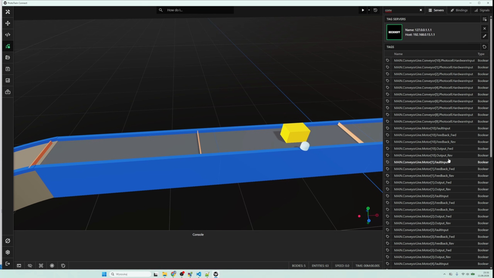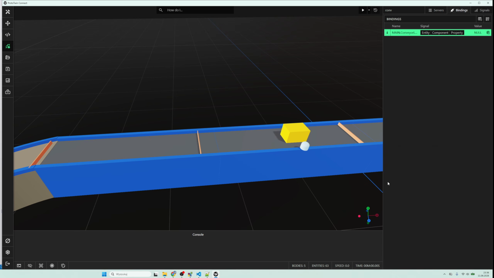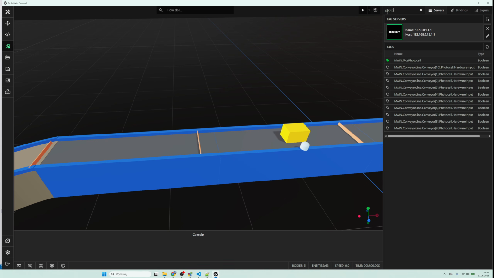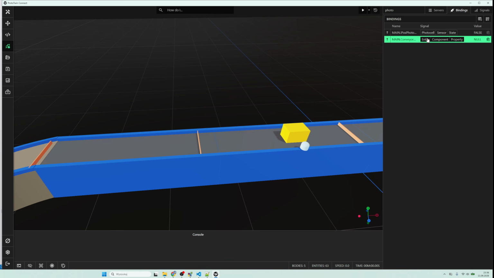Conveyor 1, that's what you're looking for. Motor 1, forward, and that's going to be a transport surface of this motor, and then state. Okay, and then process cell, and it also goes to bindings. So we need that for the cell, and the sensor and state is already assigned.